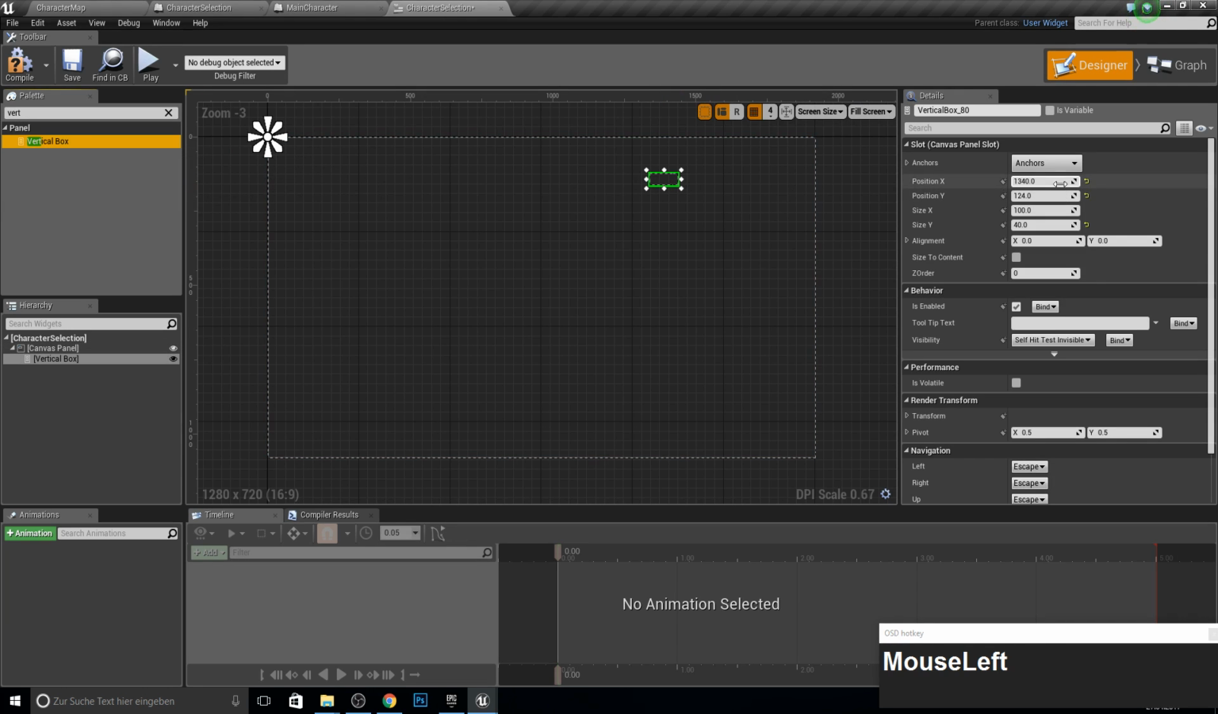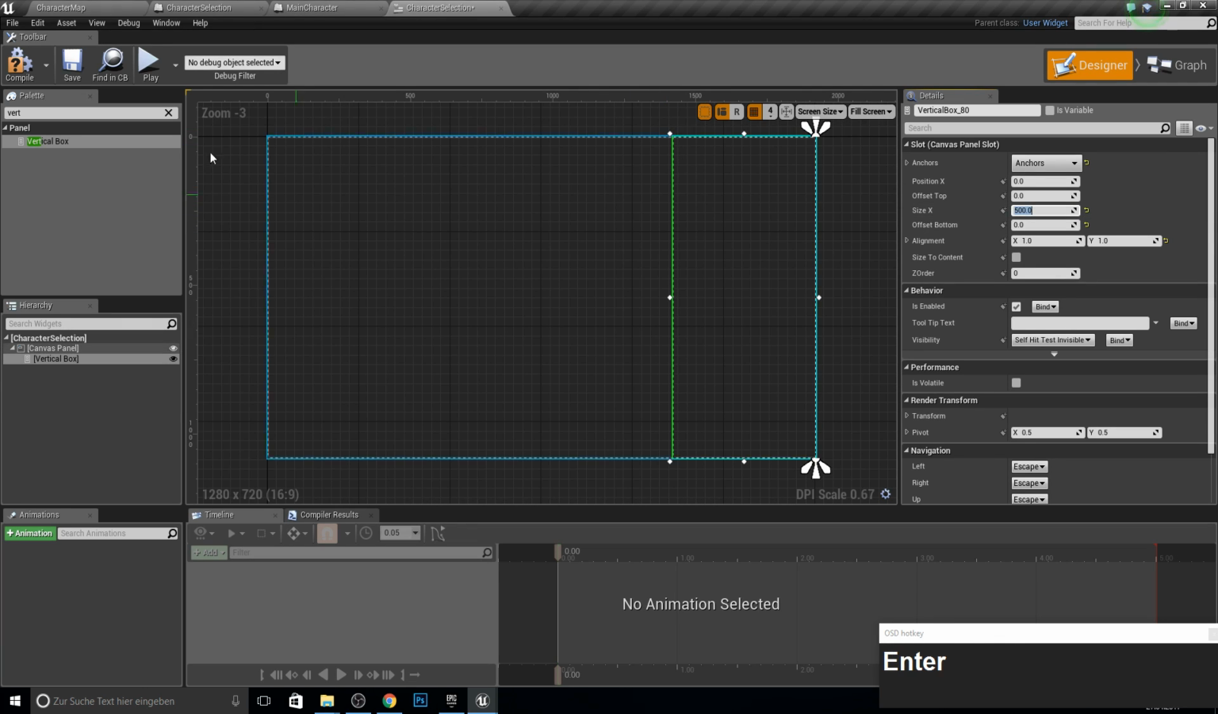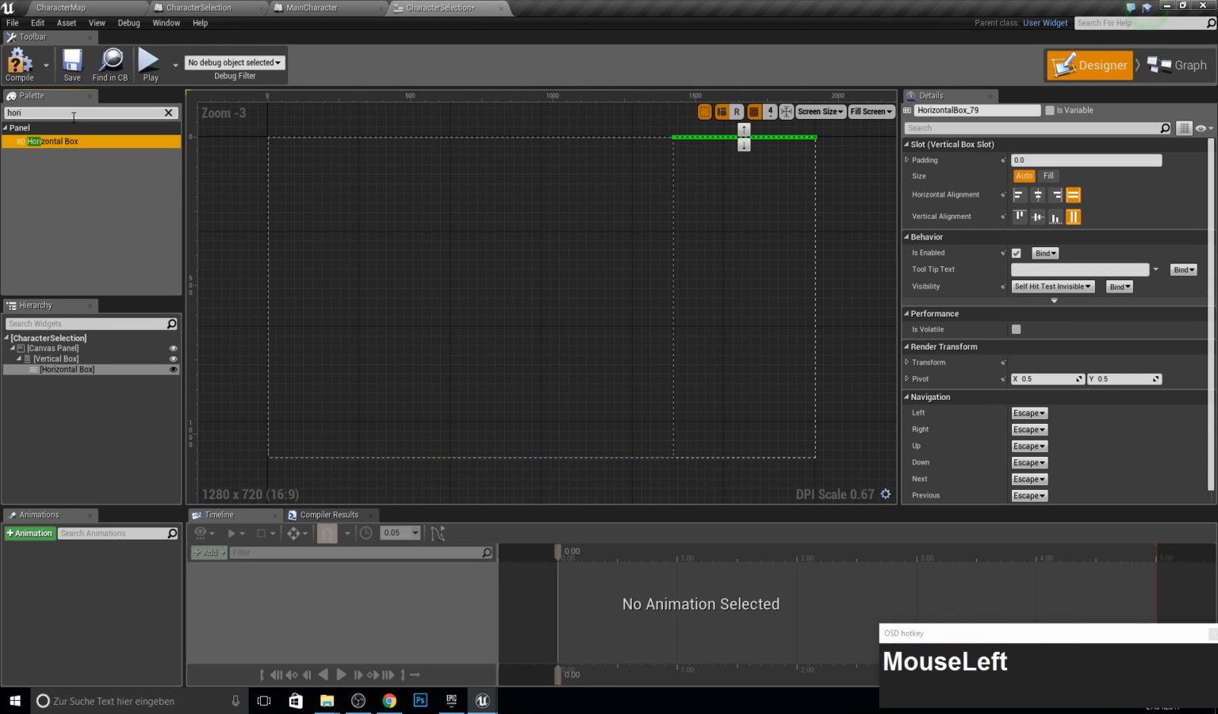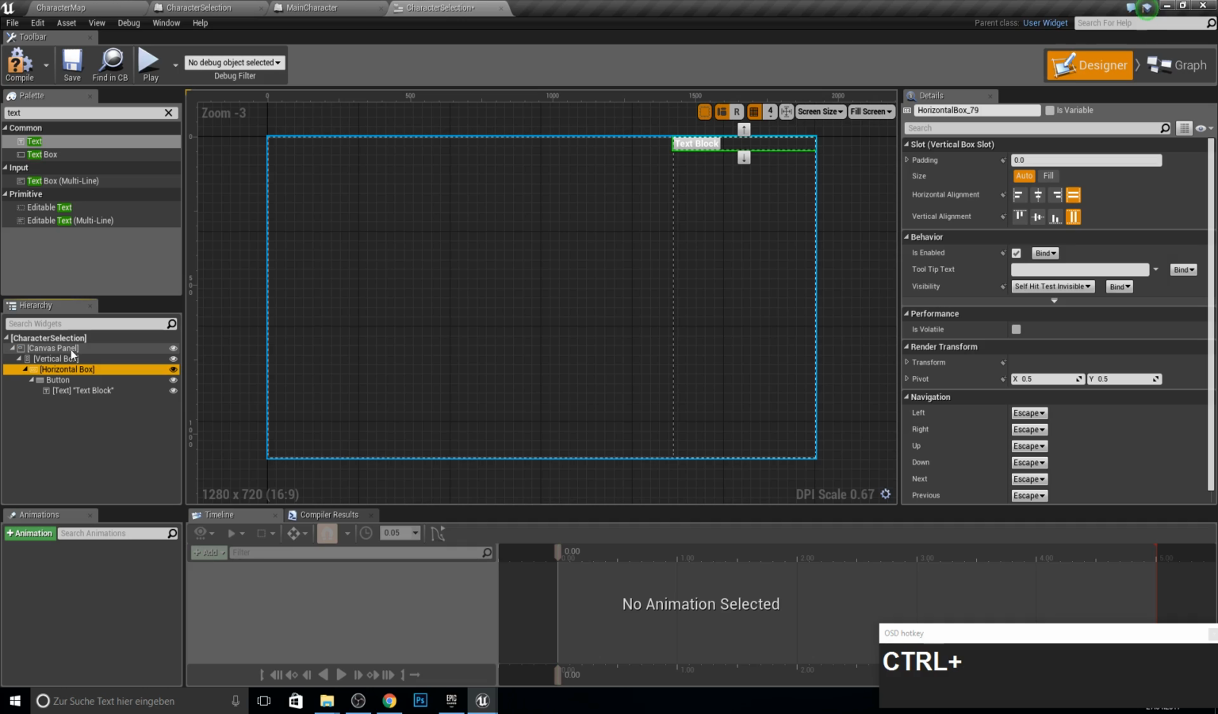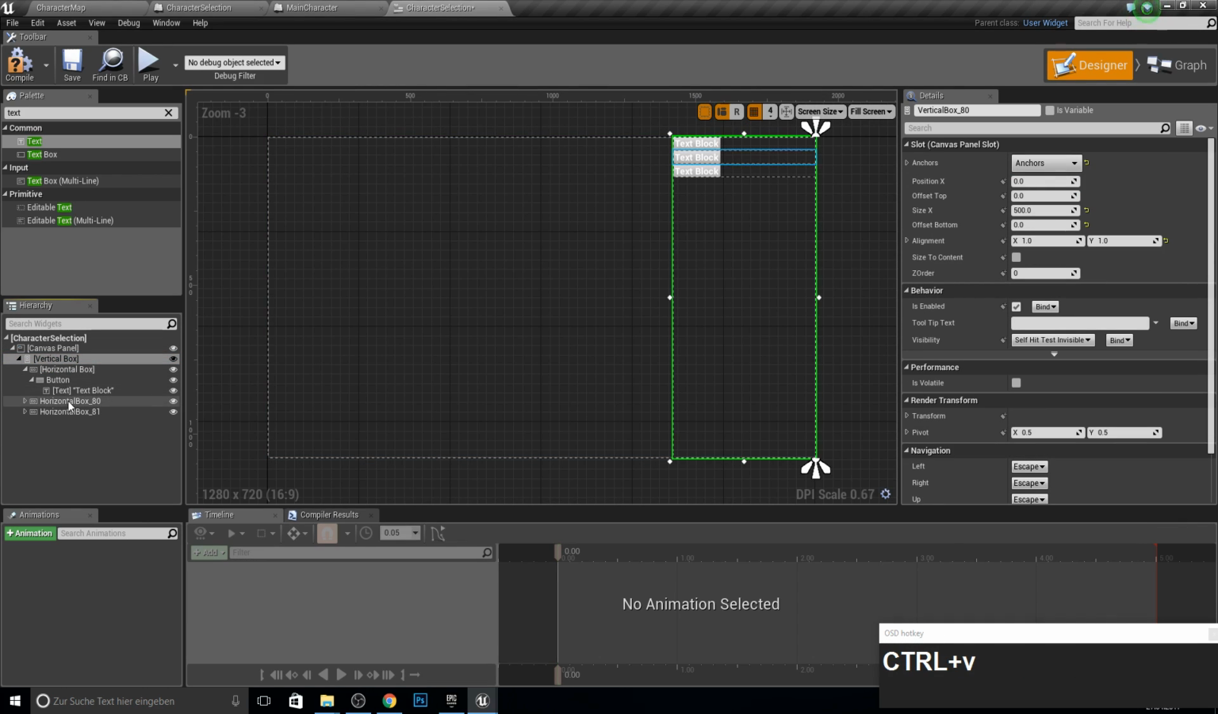Let's get our UMG window here also done. So here I put in a vertical box and set it to the right, zero everything out, and set alignment of 1 and 1, size X to 500, like this. The next thing I did was add a horizontal box, a button, and also text. And of course I did this 3 times.